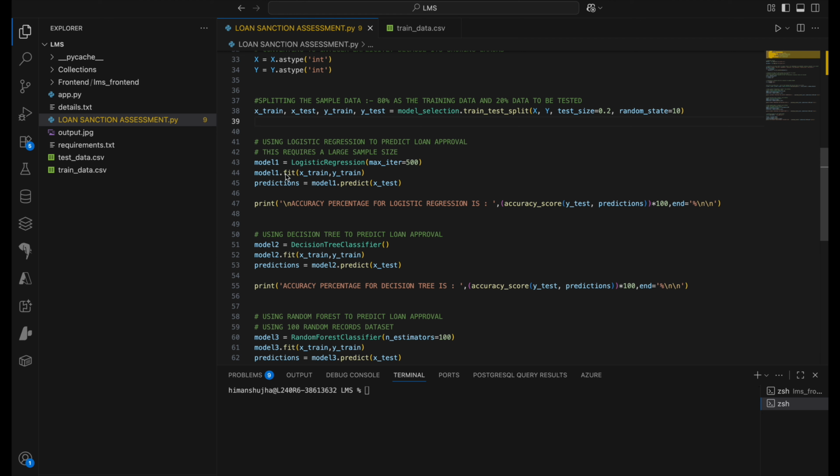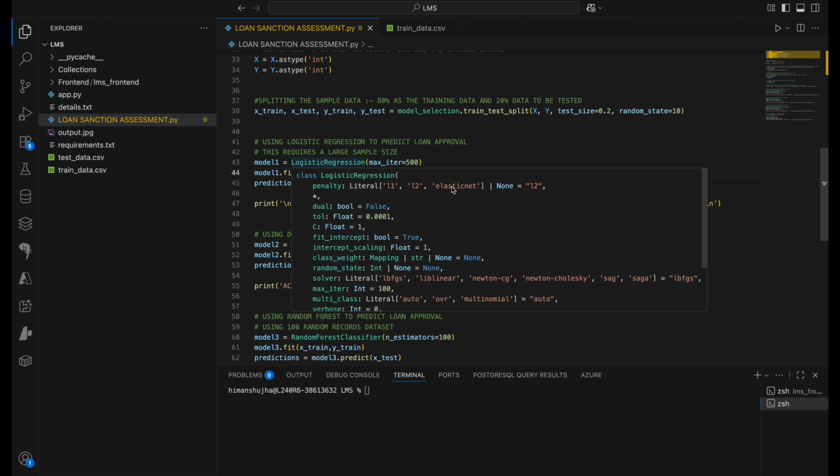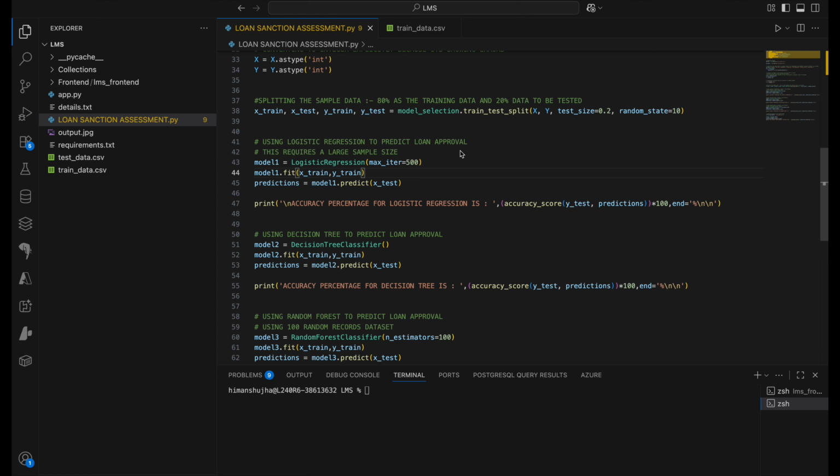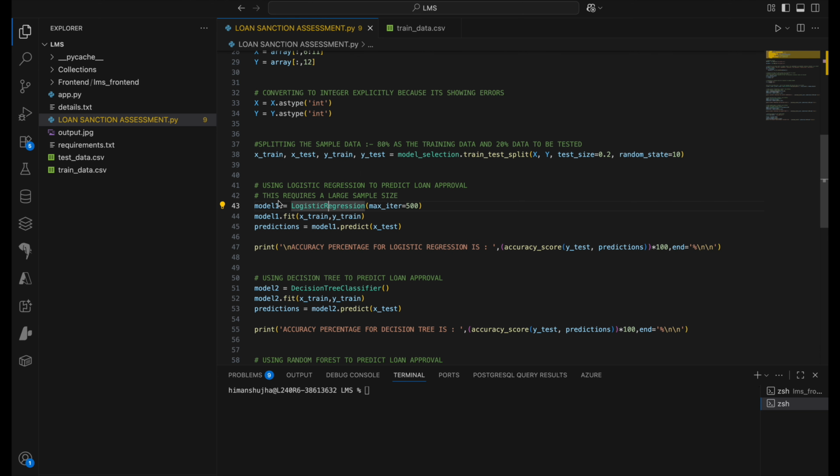So here if you see, I've used the first model, my logistic regression model, and it will initialize the class with max iterations 500, and the model will be created like this. Now coming to the training section, we are going to use the model.fit method to train it. We are passing our X train and Y train. So I'm going to use my X train and Y train here to actually train that model.